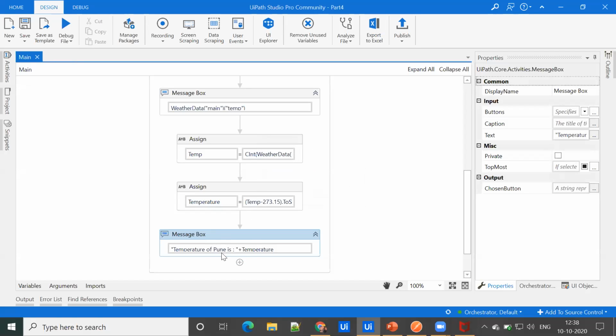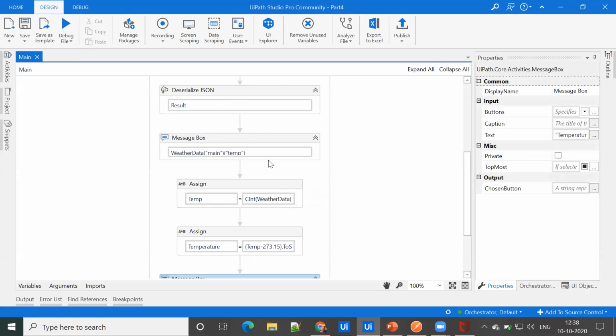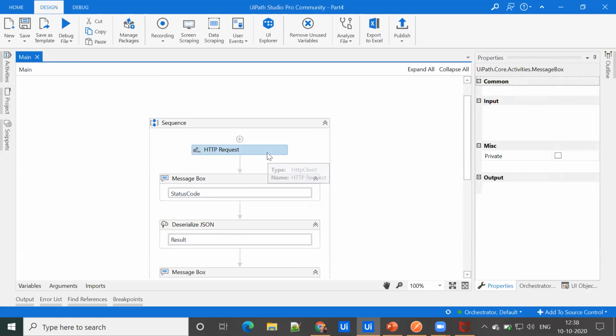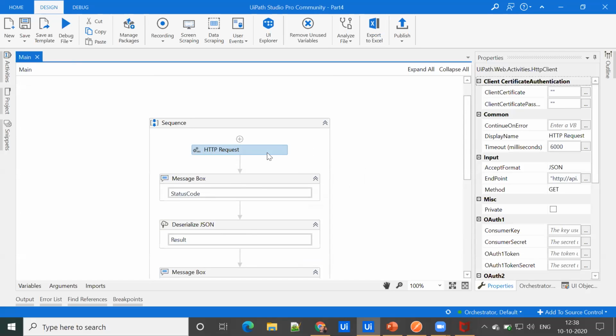Now, we have done it for a particular city, right? We can also do it for a different city and make it dynamic. So how can we do it? What we're going to do is ask a user to enter a city, and with the help of that city, we are fetching the weather condition.